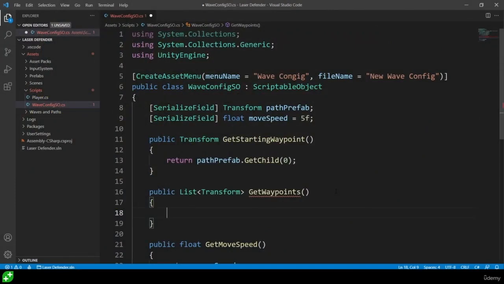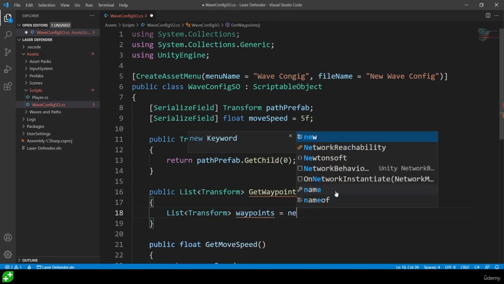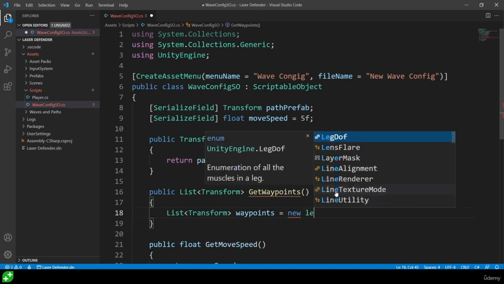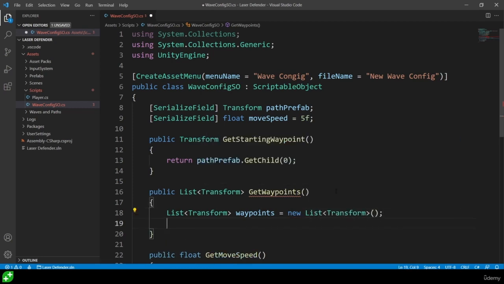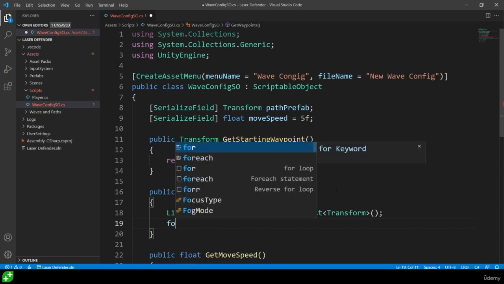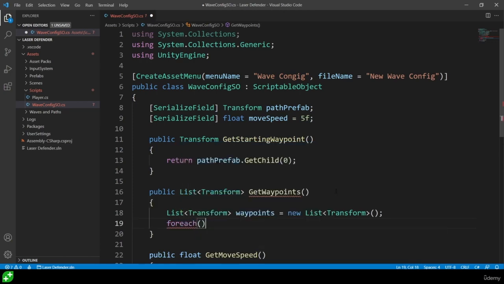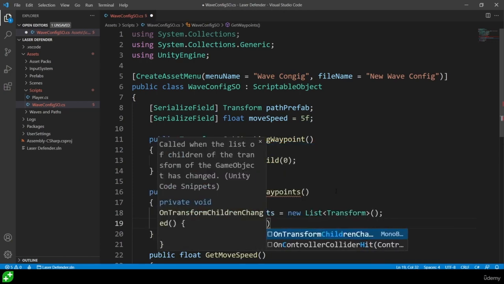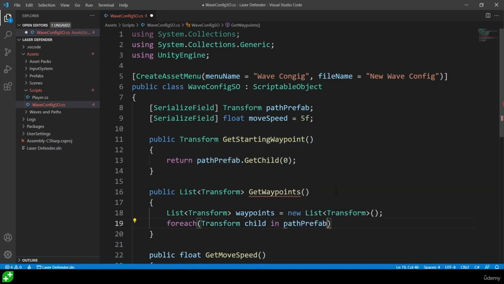And to return a list of all the waypoints in our path prefab, first of all, we're going to have to create a new list of transforms, and we'll call this waypoints. And then we'll initialize that to be a new list of transforms. Then we're going to go ahead and loop through all of the children of our path prefab. So using our for each syntax, we're going to say for each transform child in path prefab. So we're going to take our path prefab and loop through all of the children and store them as transforms.